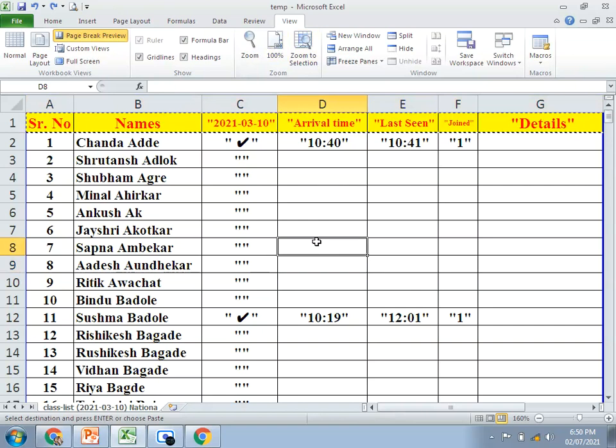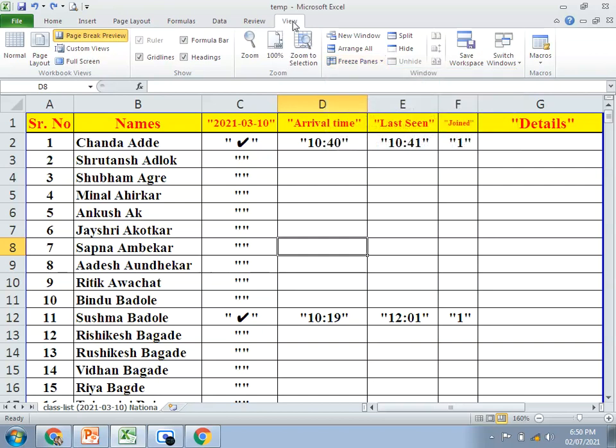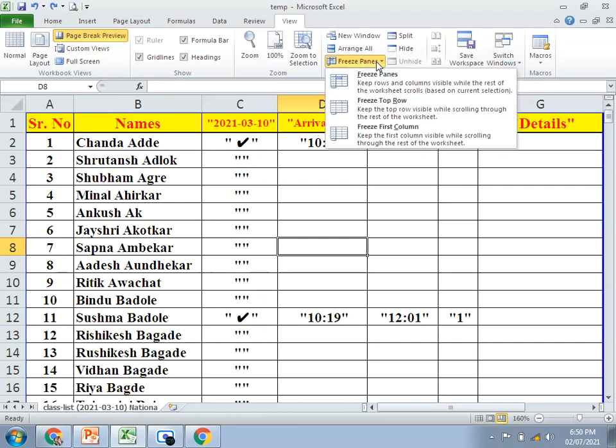So first we see how to freeze, and what are the advantages of freezing the panes. First we will see the Freeze Panes option. This is available in the View menu. When we click on the View menu, here we will get Freeze Panes. In this we get the three options: Freeze Panes, Freeze Top Row, and the third one is Freeze First Column. So we will select the first, Freeze Panes. This will keep your rows and columns visible, means they will be frozen.